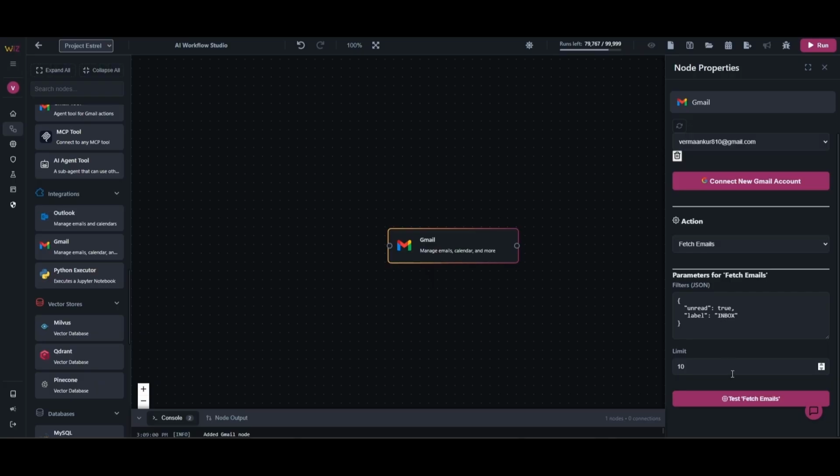Limit. The limit field defines how many emails are fetched in a single execution. In this case, the limit is set to 10. This helps control volume and performance. The test button. Using the test fetch emails button, you can immediately verify whether the configuration is working and confirm that the emails are being successfully retrieved.